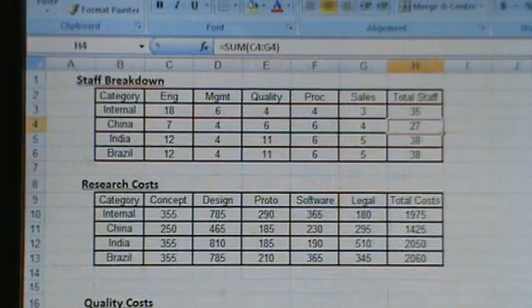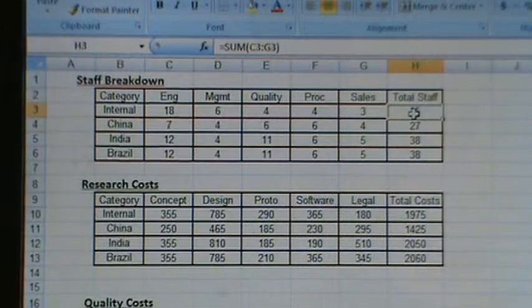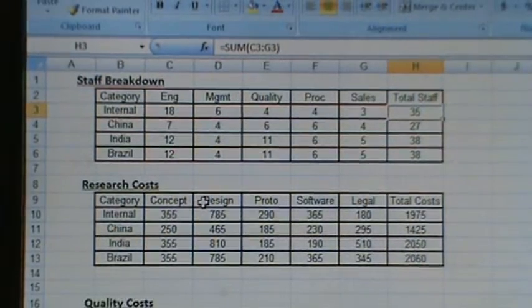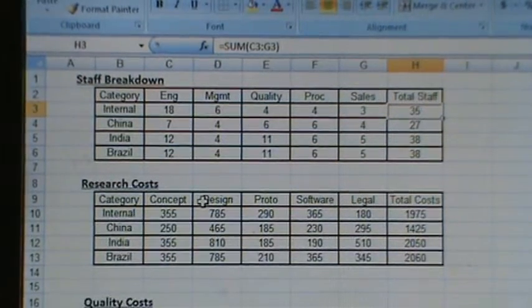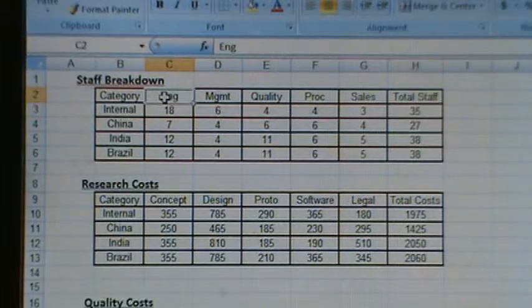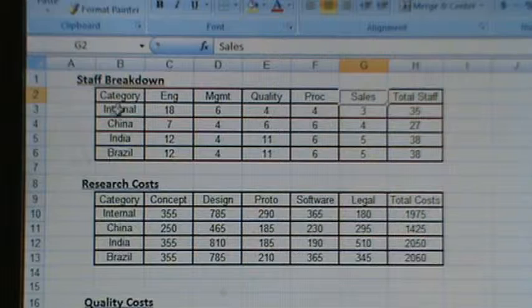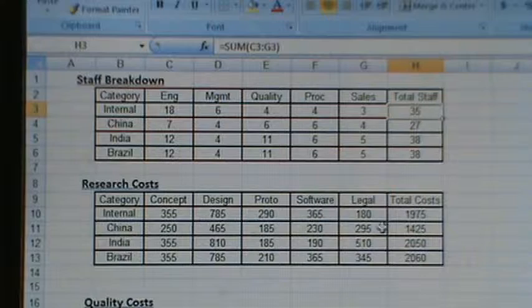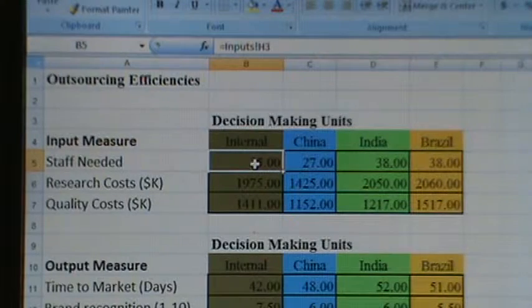So if we go to the inputs section, under H3, you will see that the value there is 35, which is the sum of all of these, which allows the individual departments within the DMU to make decisions on what their input is going to be. Across the top in row 2, we have engineering department, management, quality, procurement, and sales. This allows for all of their inputs to the individual DMU sections, which are internal, China, India, and Brazil. And this value H3 in total staff corresponds to the same value of 35 that you see here.